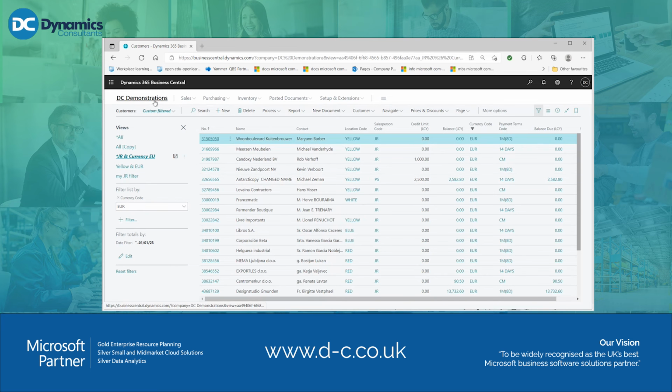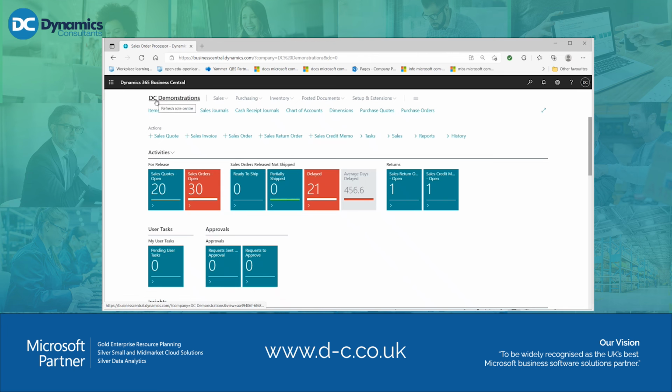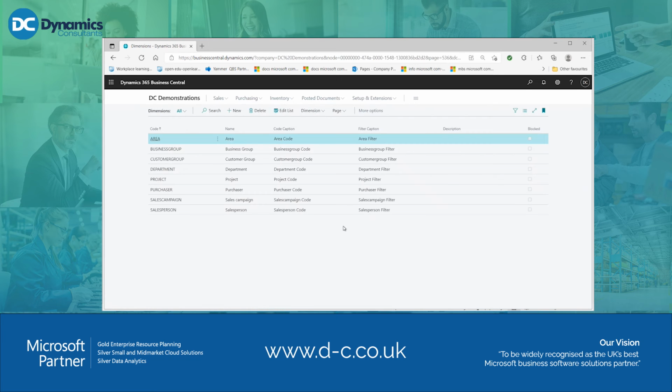So incredibly powerful in the right hands, could be dangerous in the wrong hands. So again, roles and permissions abound there. So we've seen how to personalize, we've seen how to sort and how to filter. If we have a look now at dimensions, dimensions are the tags that we put on transactions that allow us to get our reporting KPIs.